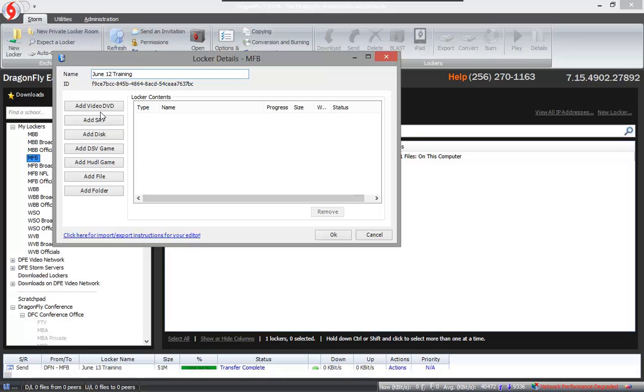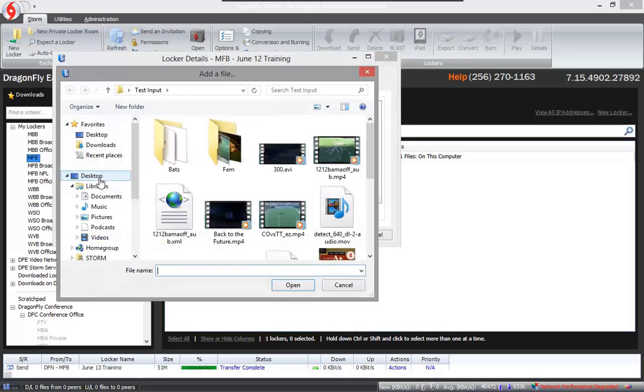You can simply add a DVD. If you have a game on a DVD or other video, you simply put that in your DVD drive and click the Add DVD button. There are specific buttons that relate to various editing systems that are out there, and some of this terminology is specific to those editing systems. And today we're simply going to click the Add File button to add a simple video file into the Storm network. So let's click Add File.